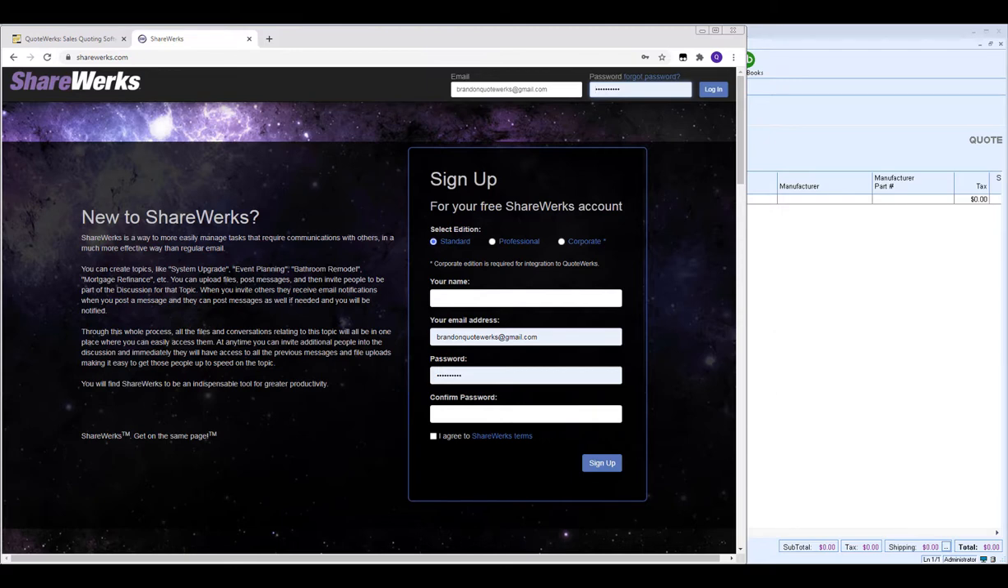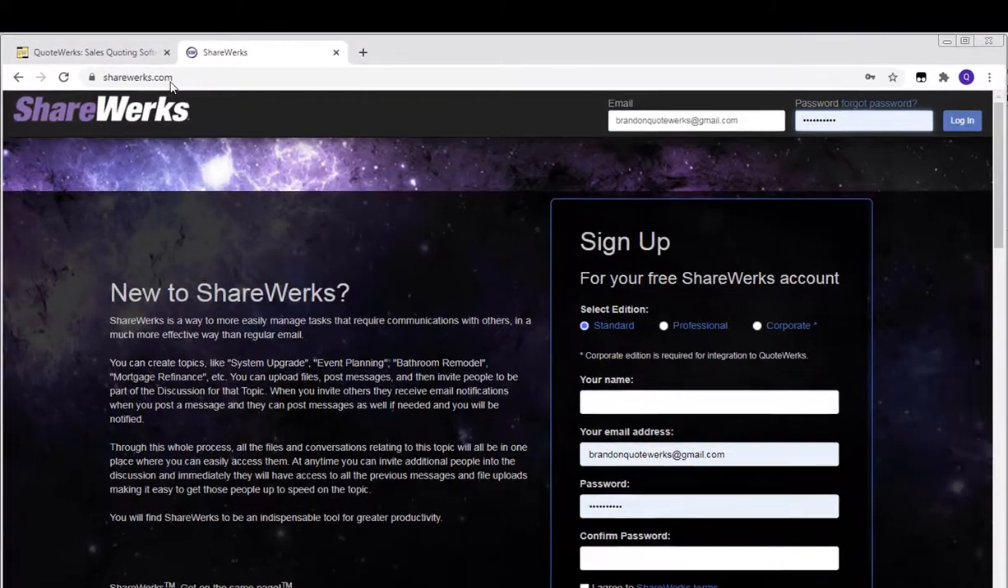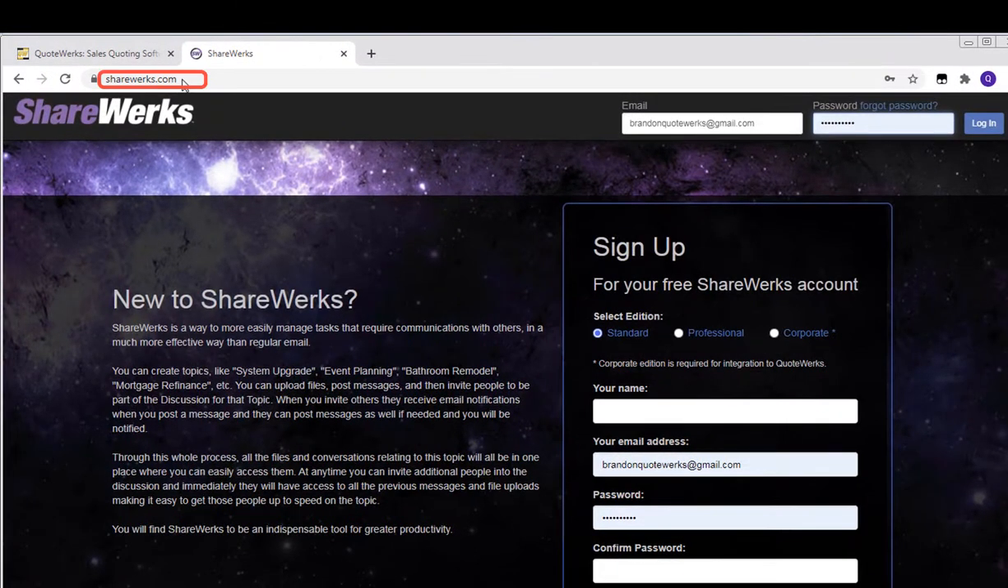In your web browser, open up a new page and type in shareworks.com into the URL, and that should bring you to the Shareworks homepage. You'll see at the middle of the homepage a sign up, and you have the option to select from a standard, professional, or corporate edition. You'll want to select the corporate edition in order to integrate QuoteWerks with Shareworks.